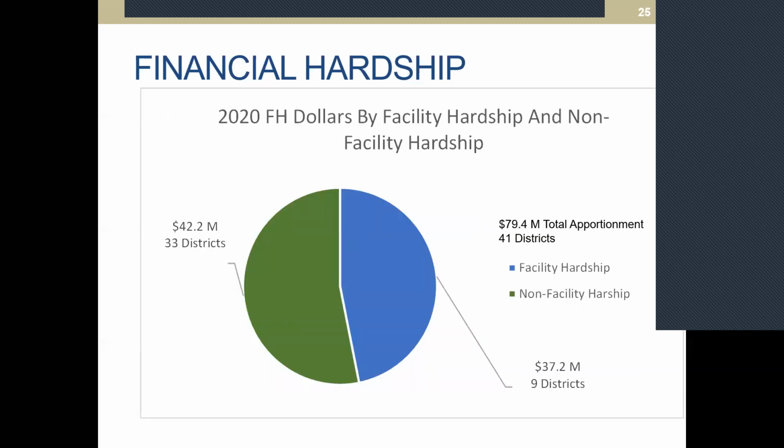Okay, here we have a pie chart that gives you some of the basic information of the financial hardship dollars that were apportioned in 2020. It's broken up by facility hardship projects and non-facility hardship projects. These are all financial hardship projects. So you can see that in 2020, there was 79.4 million in total apportionments, and those covered 41 districts.